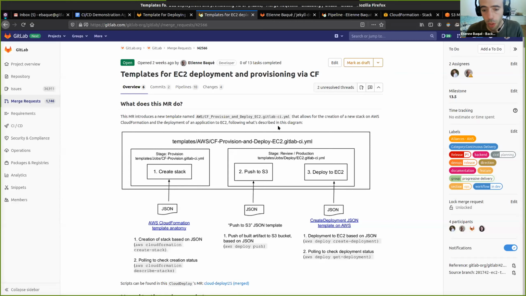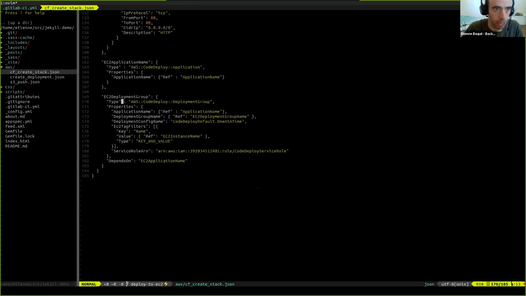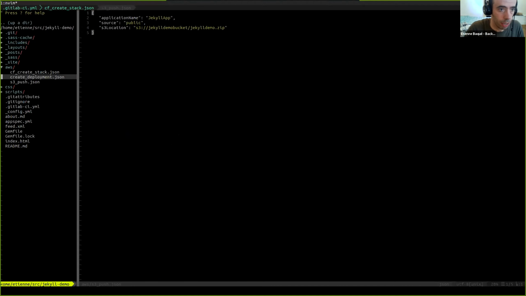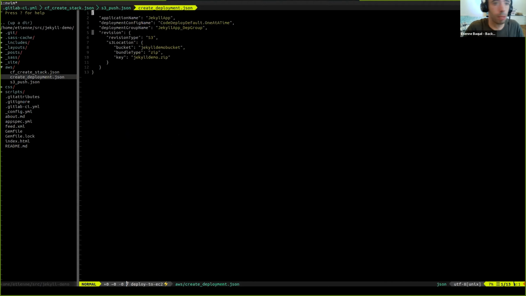And then I push the compiled build artifact onto S3. I also use a template, which I fill in in order to specify which S3 bucket I need to push my compiled project to. And then I create a new deployment. I specify the application name, different attributes related to EC2 deployment, and where the revision to deploy is located, which is my S3 bucket.